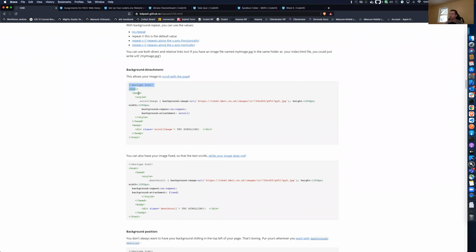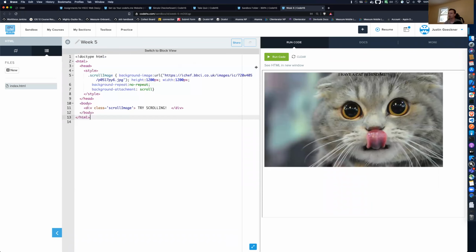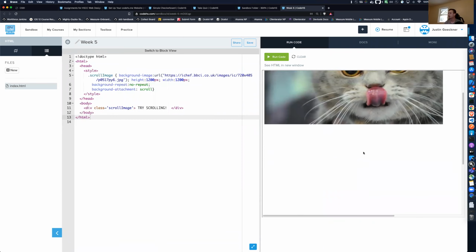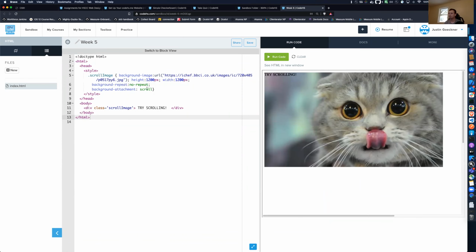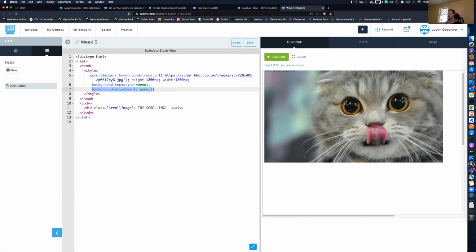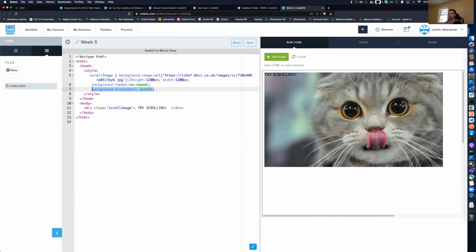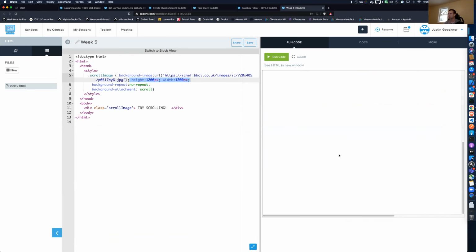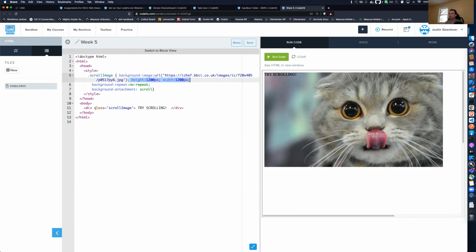Right. So this is also something else we can do. We can do background attachments. So let's go ahead and throw this on here and run this. What this is doing is I have this background image, but I'm making the height really big, and it's allowing me to scroll. So technically, let me throw a border on here to show you.